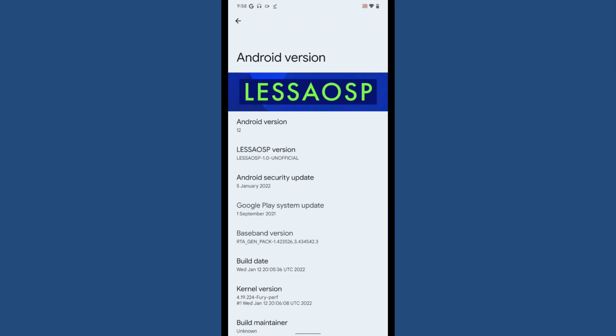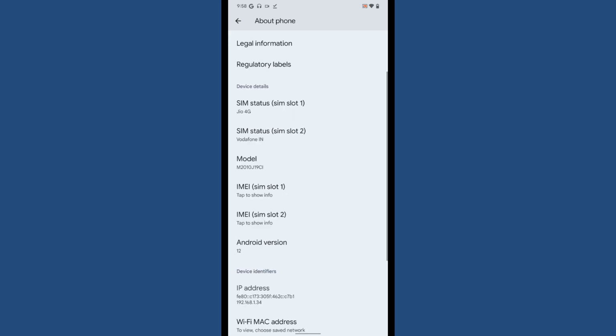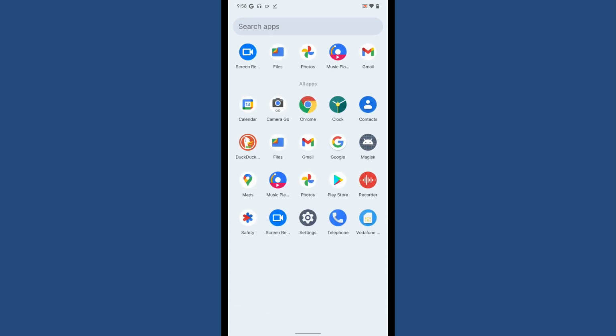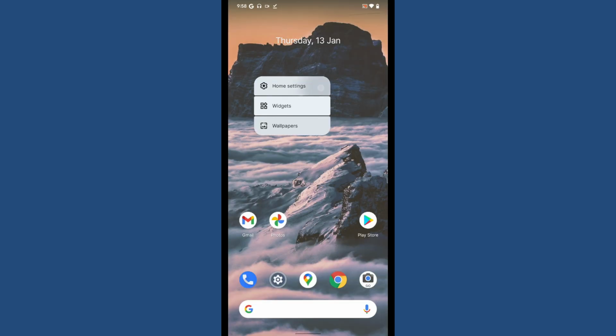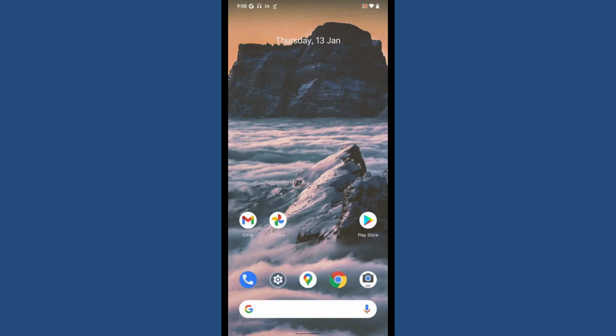The Android version that this particular ROM is using is Android 12, and it is an unofficial build from our friend JavaSyn. Then the kernel that is being used in this particular ROM is 4.19.224 Fury. One more thing: I've selected the GApps variant for this ROM, and the default launcher that the ROM uses is Launcher. You have two choices: either you can go for Pixel Launcher or Launcher. Well, when I tried to change the launcher, it caused some sort of error, so it is better to keep it as Launcher itself.